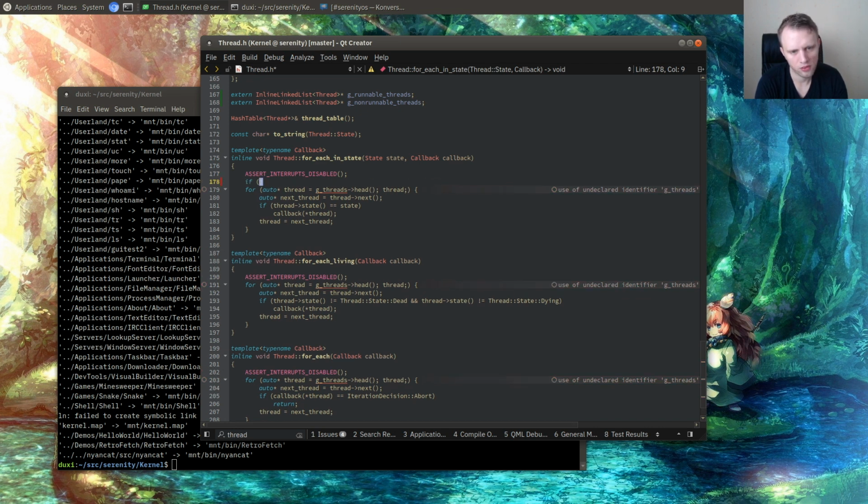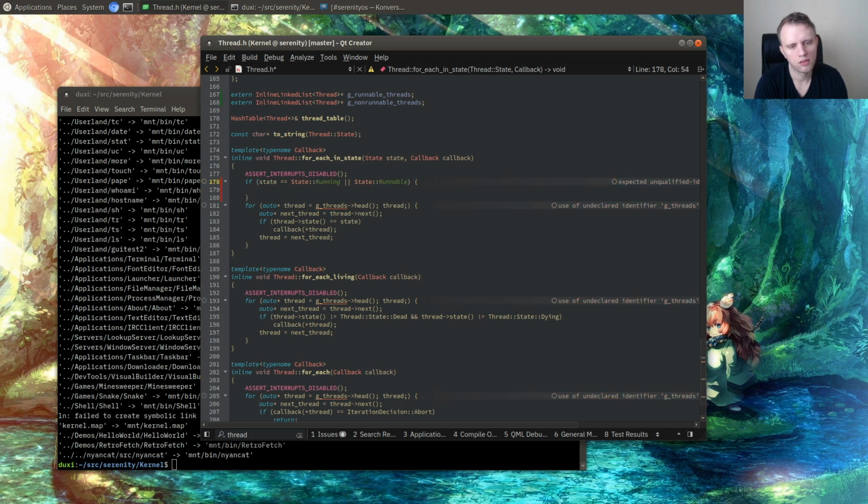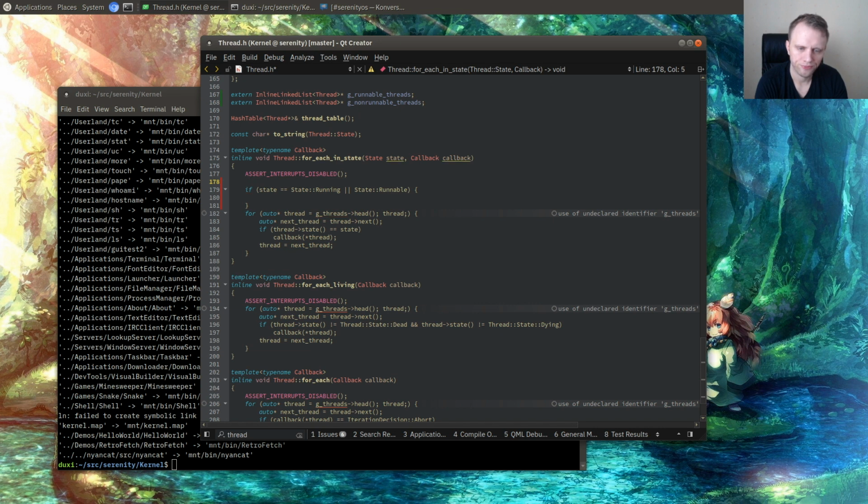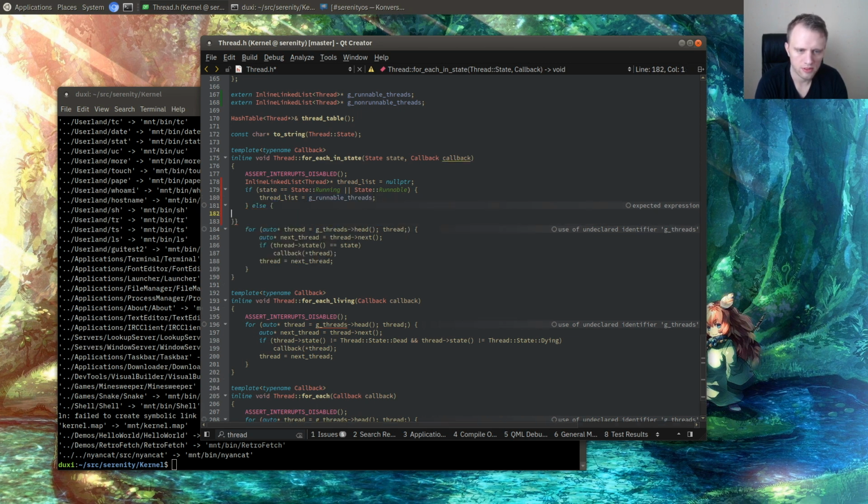So for each in state, if state is runnable, then auto, let's see, we should pick which list to look in. So the list is thread list. In that case, it's runnable threads. Otherwise, that would be non-runnable threads. Okay, thread list. And we just start like that.